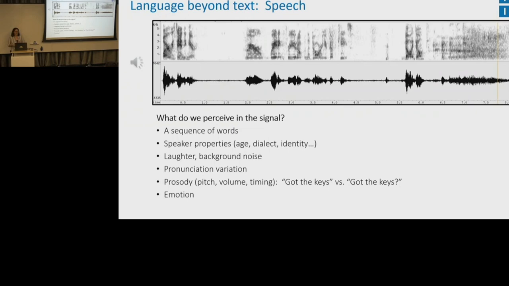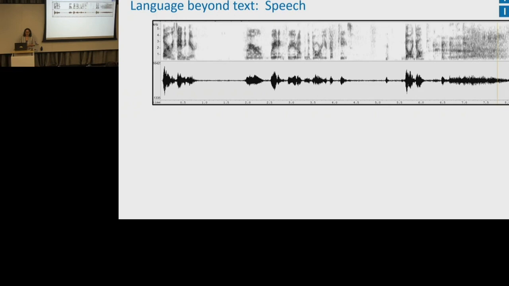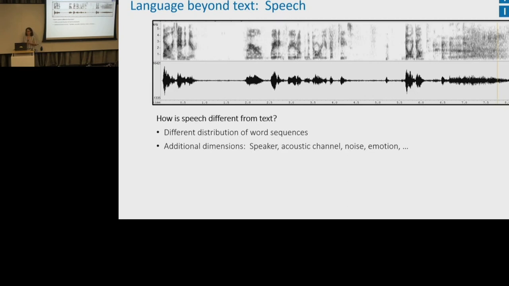And meaning, which is kind of a combination of many of those things put together. Okay. So how is speech different from text? Well, it has many of the things that we just talked about, but also it has different distributions of word sequences. If you were to build a language model over sequences of words that are spontaneously spoken, the distribution of those words would look different from the distribution of naturally written text. Then there's all the other additional dimensions that we talked about, speaker, acoustic channel, all of those things.